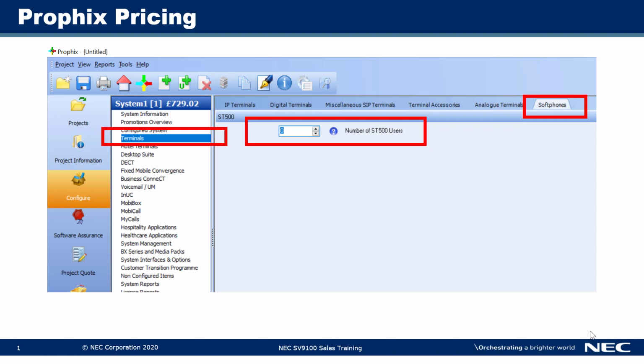Please note that by clicking in this area and adding the number of users, Prophix will automatically add the IP user licenses required to support the mobile applications. So the learning point here is that although the application is free to download, there is a cost implication on the system itself as we need to add IP licenses.